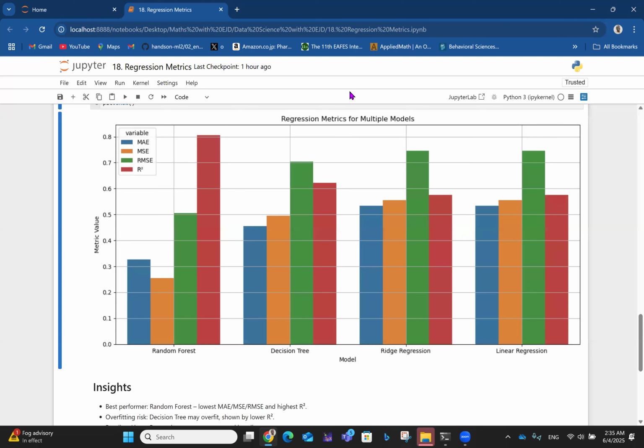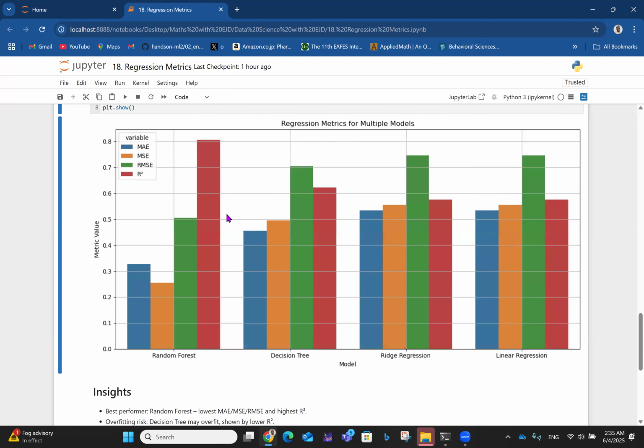So you can already see this is R squared. Obviously the tallest R squared tells you the best model. Going by R squared, random forest is the best, followed by decision tree, followed by ridge regression, and followed by linear regression.